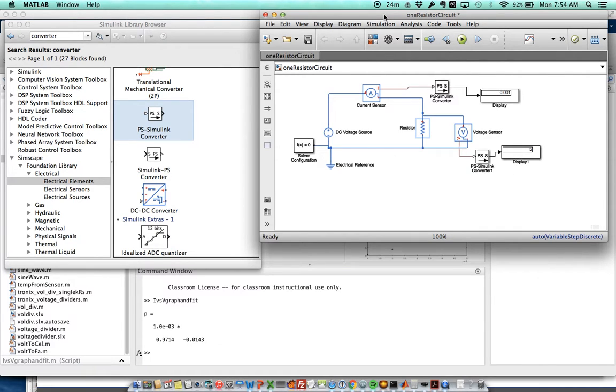So that's how you can make a circuit, measure its values, and simulate a circuit in Simulink.